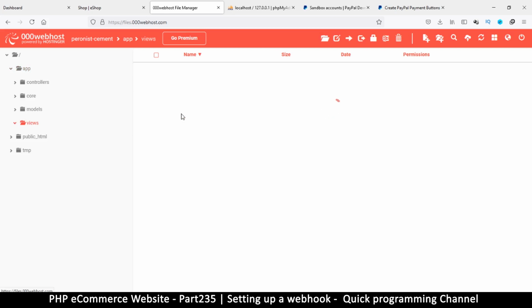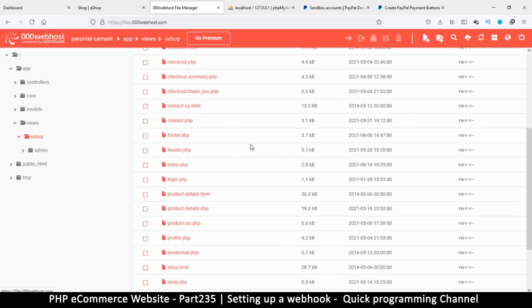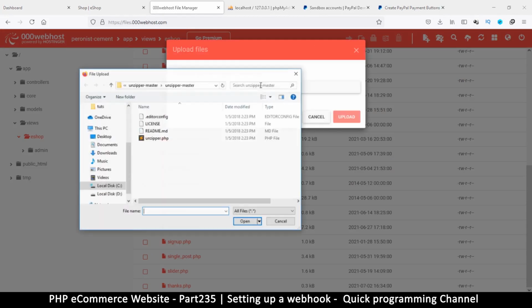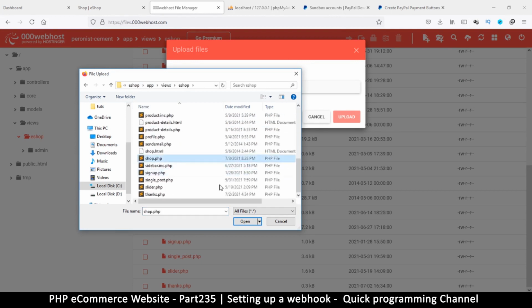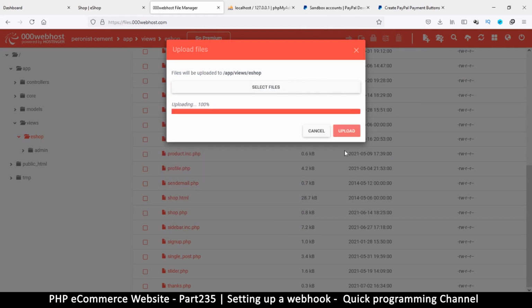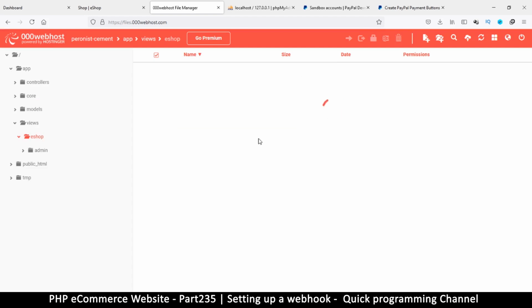Alrighty then. So right in here, we have eShop, yes. So right inside eShop, this is where we can upload the new version of the file. Come on. Okay, pretty good. So there should be shop.php down here. So let's click upload file, select files, and let's navigate to where we need to get it. So shop.php, open, upload. Okie dokie. That should do.